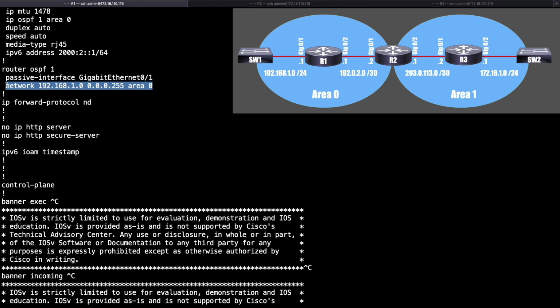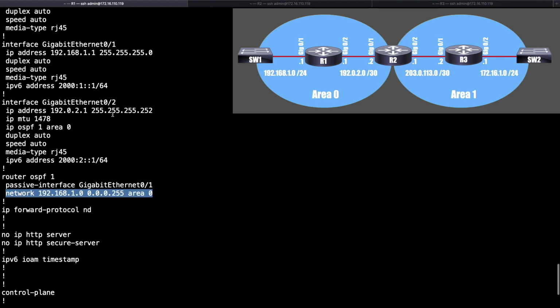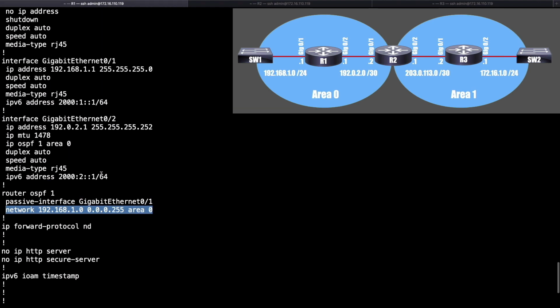This one network statement is causing gigabit 0/1 to participate in this OSPF routing process, but if we take a look at the other interface, we've gone directly into that interface and said, hey, we want you to participate in OSPF process ID 1 as a member of area 0. So it looks like both interfaces are participating.